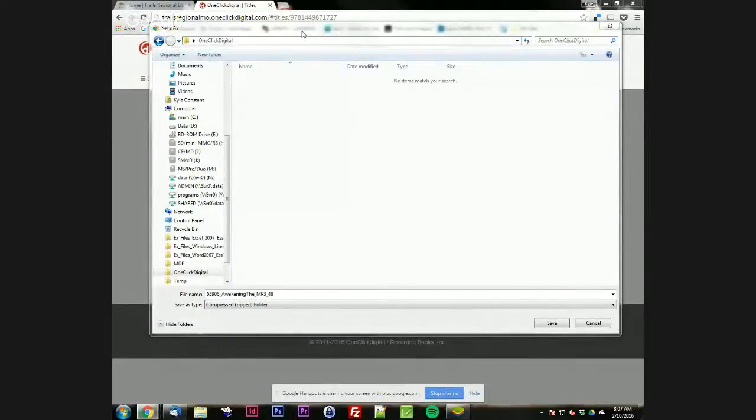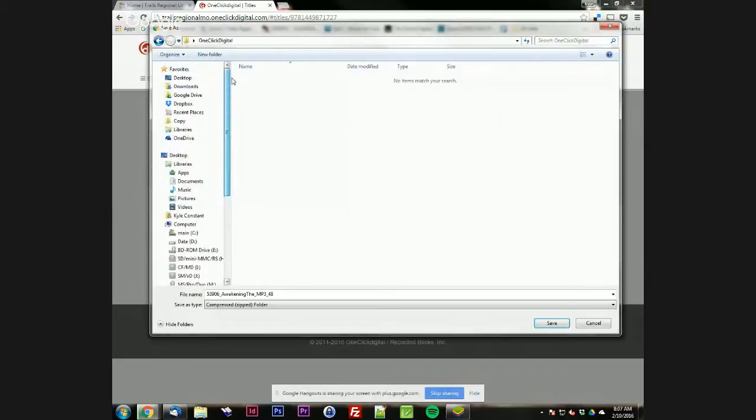Okay, so after I signed in, it just brought up this dialog box because I clicked checkout. It didn't go back to the item screen. It didn't go back to the home page. It immediately brought this up. So you can see my folder up here is OneClickDigital. It's just on my desktop. This could be wherever you want. Again, this is something that is not protected, so you can manage this file however you want.